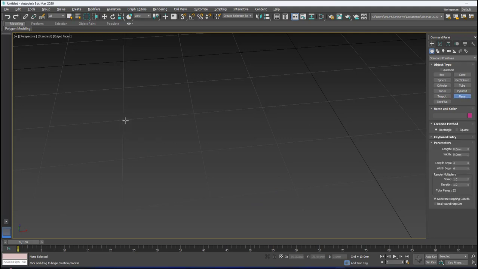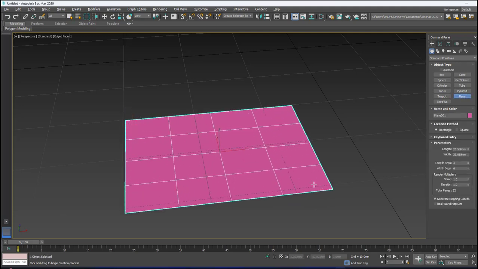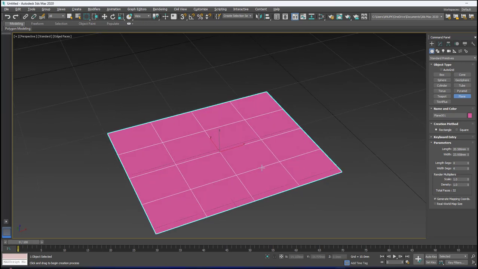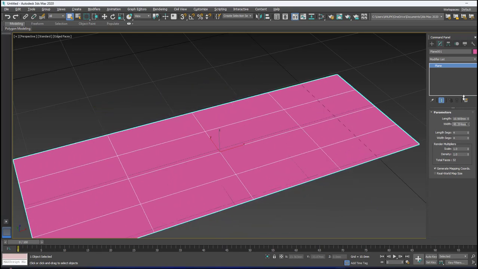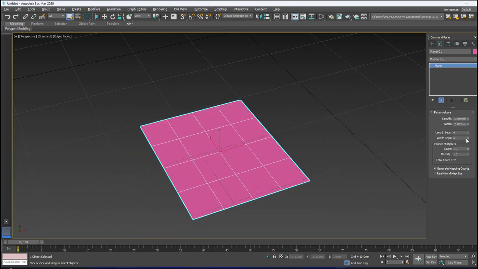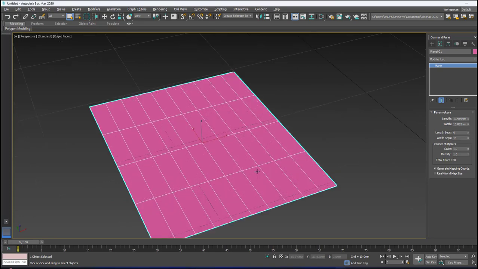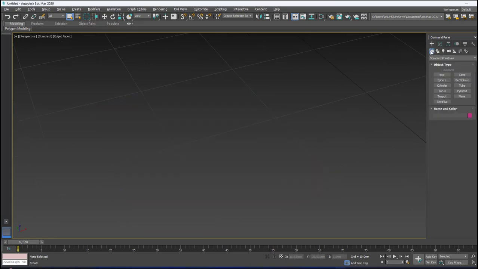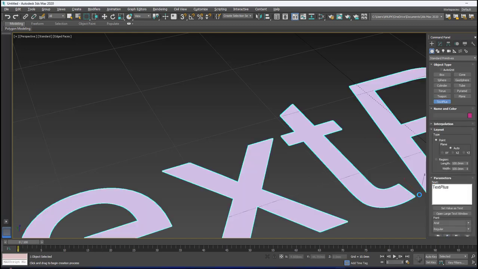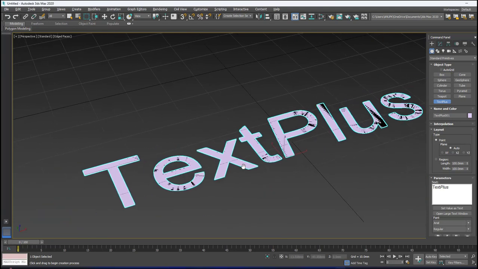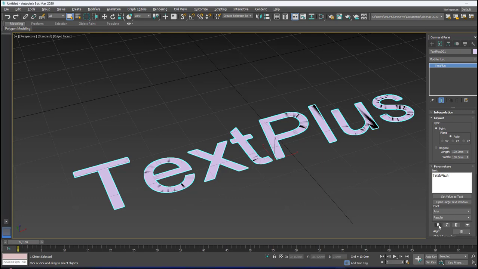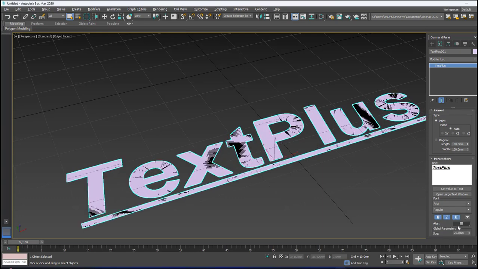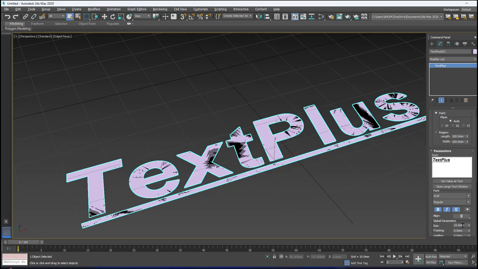Next, plane: first corner, second corner. So this we can use for the floor and then slab creation. Modify length, width, and then length segment, and then width segment, like this. Next one is text. You can type what you want to type. In order to give the name, you can use this text. Click on the modify option to change the parameters of it, make it bold, italic, underline, and then you can change the size of the text.